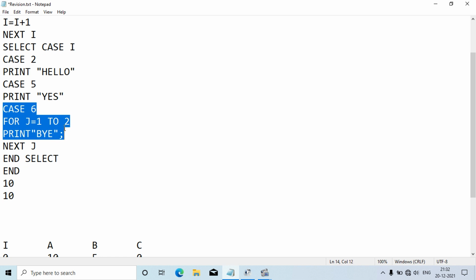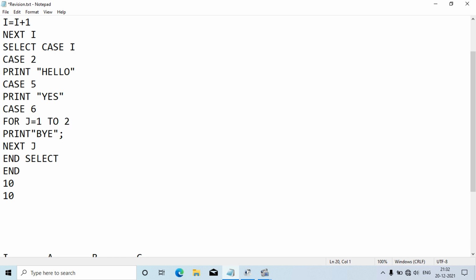Okay. Now what is written inside case 6? It's written for J equal to 1 to 2, means the loop will execute from 1 to 2. Obviously the loop will run twice as you understood, and it will print bye. So of course you are going to get 2 more outputs of bye in the same line because I have given a semicolon here.